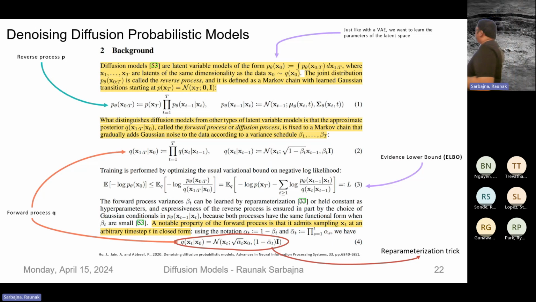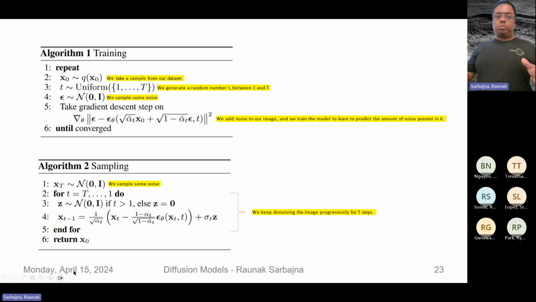Right? And I talked about divergences. This is the one divergence, negative log likelihood, that you're using. This is called the ELBO, the evidence lower bound. And the reverse process is, like I said, we are trying to estimate p of theta, where we are trying to find out x t minus 1 given x t, right? And that is done by UNet. So how does this work?